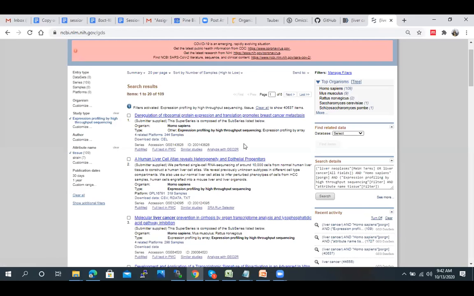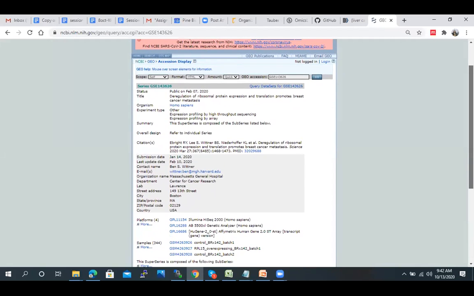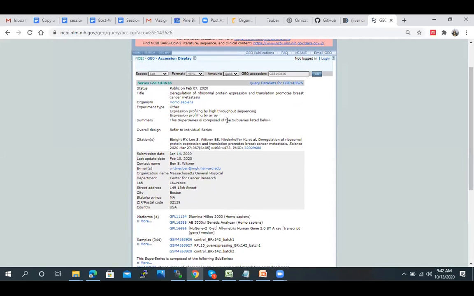Then if we look at the first data set, we find it has 344 samples for high throughput sequencing. If you click on this particular data set, here you will get the details, like the organism and what their study design was. As it is a super series, you will understand better the super series and the sub series. A super series is when multiple series are combined, otherwise it is an independent series.